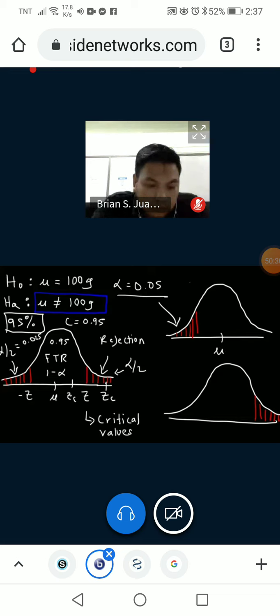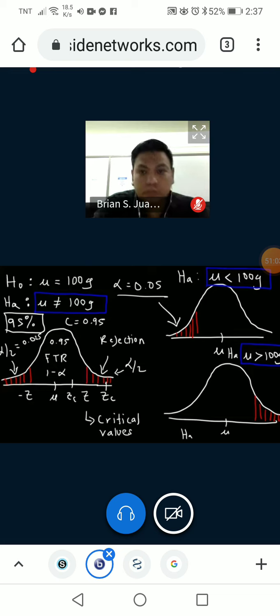This is when you're supposed to use a left-tailed test. Let's say the alternative hypothesis is that the mean is less than 100. If it's less than some number, you need to use the left-tailed test. Now let's say the alternative hypothesis is that the mean is greater than some number. In that case, you would use the right-tailed test.